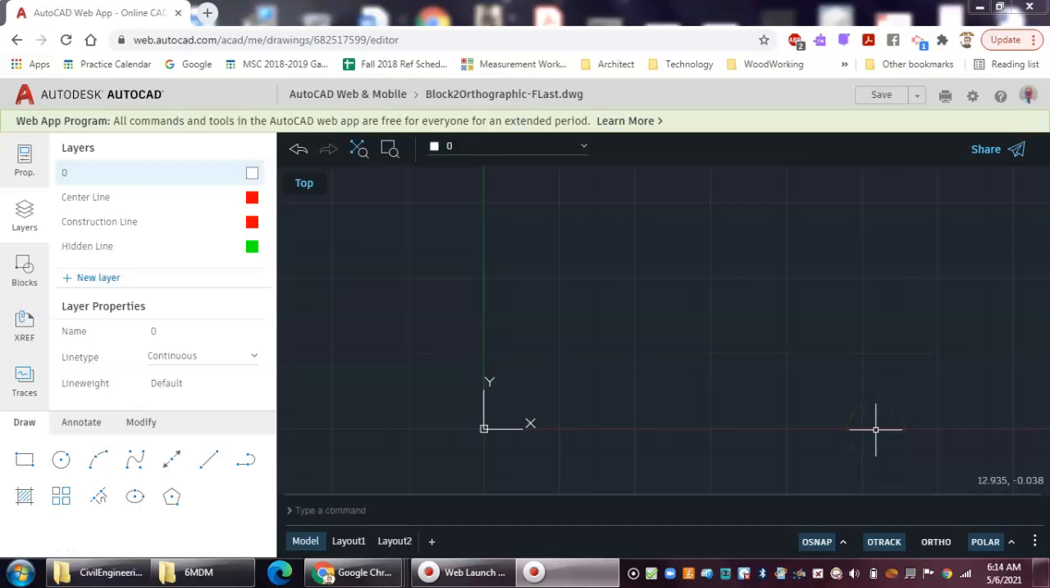Okay, so we are working on the second block and creating the orthographic projection drawing for block number 2 here. So at this point, hopefully you've opened up a new drawing. You've saved it as block 2 orthographic hyphen your first and last name.